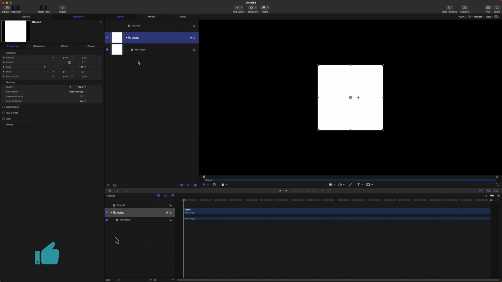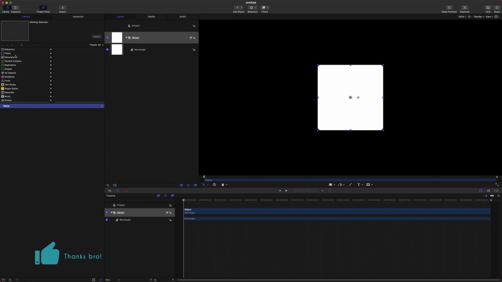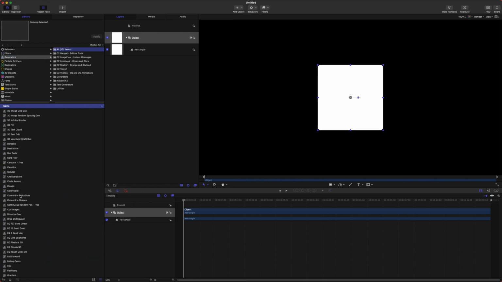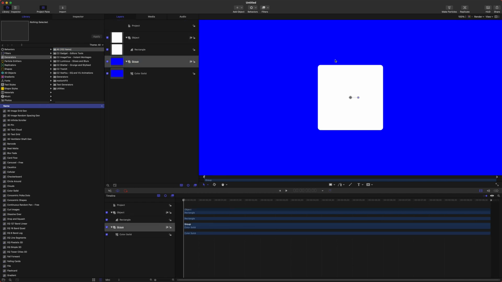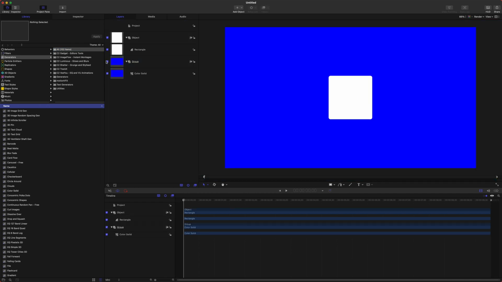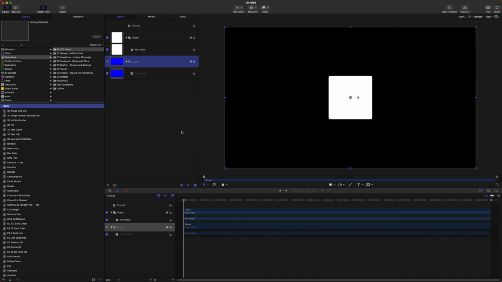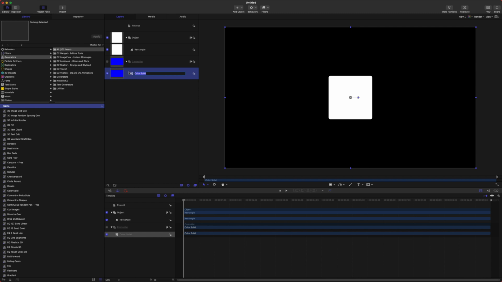The next thing we're going to want to do is jump into our library and go down to generators and actually add a color solid. So this blue solid here is going to be our controller group. Now it will be invisible so we can disable it. We'll rename it to controller, and I might even rename this color solid to controller base or something like that.